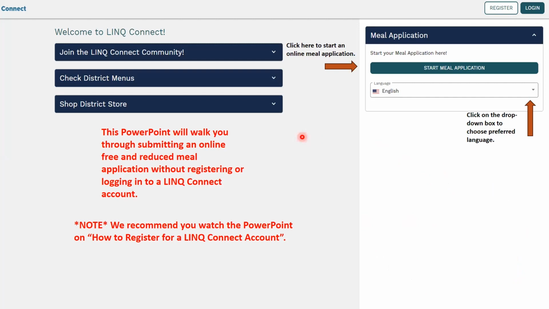The first thing we're going to do is start our meal application from this screen. This PowerPoint is going to walk you through submitting an online free and reduced meal application without registering or logging into a Link Connect account. I do recommend after you submit your meal application or before that you watch the video on how to register for a Link Connect account. There's a lot of good things that you can do inside that account. You can add money to your child's meal account. You can view the history. So there's some other good things in there that you can use the account for.